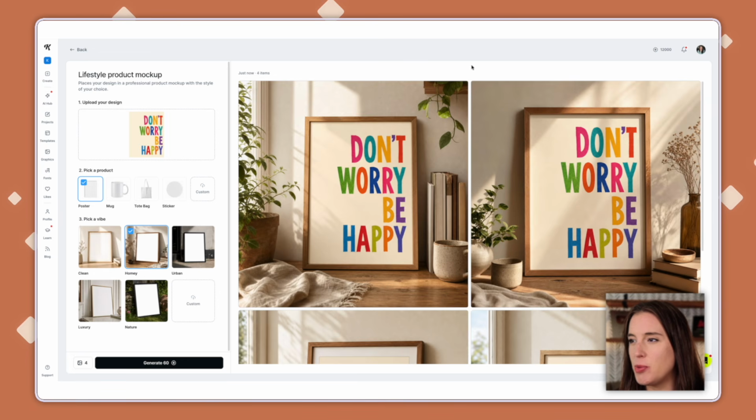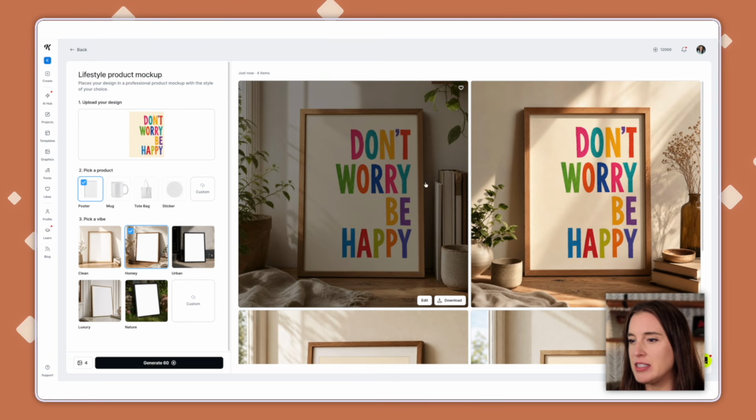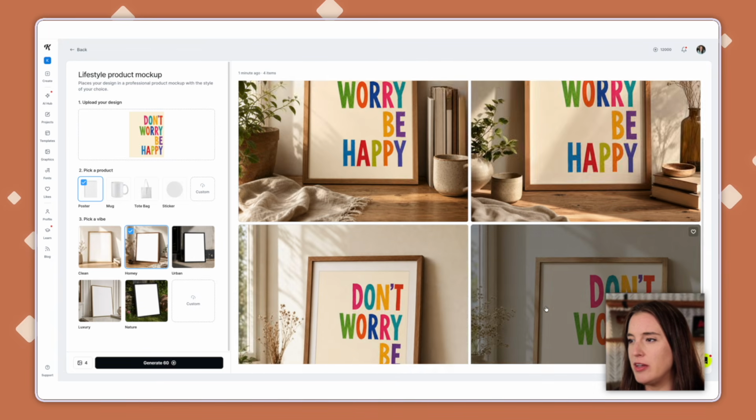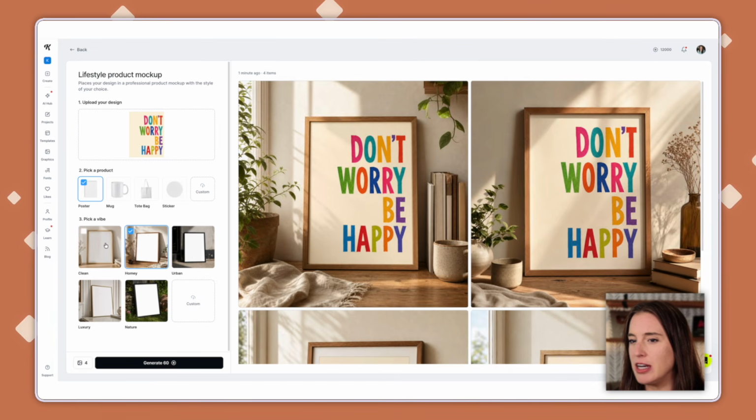They're all similar, but they're all slightly different as well. If you look at the things in the background, like the plants, the books, the bowls, the mugs. So you can choose which one you like the best or even regenerate using a different style.